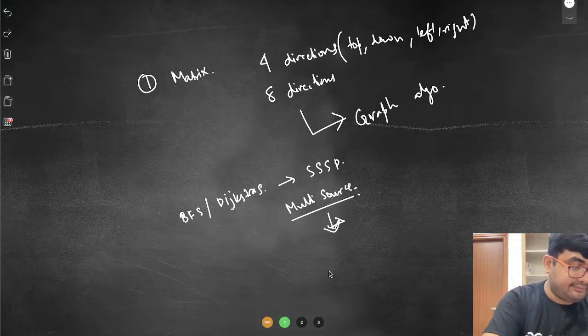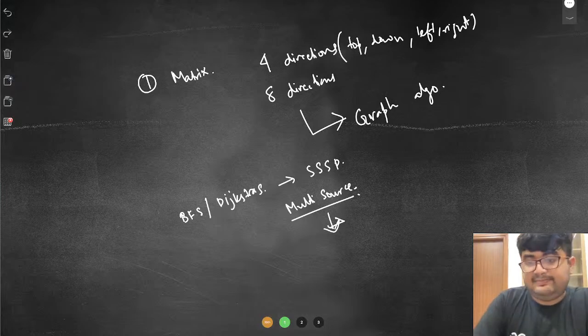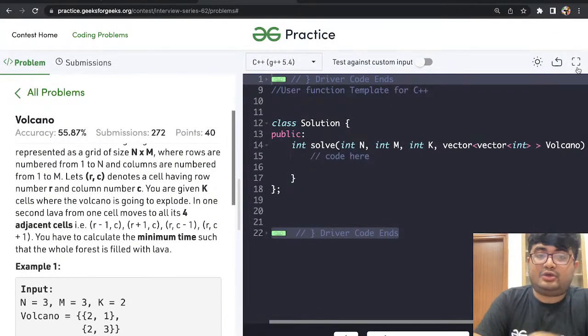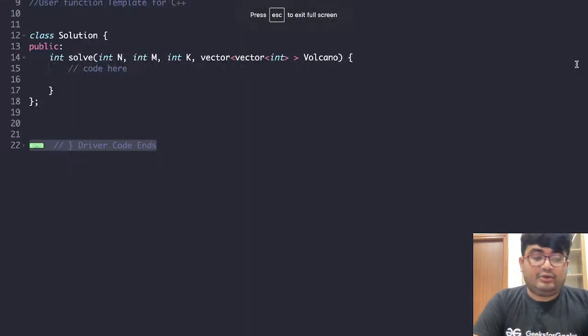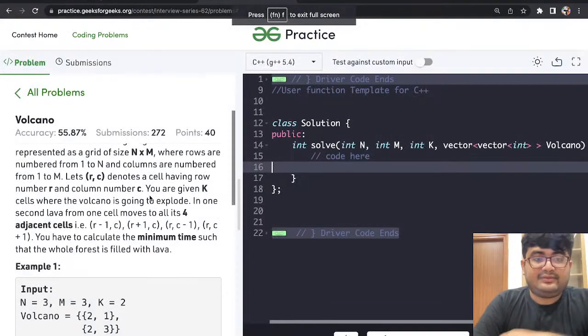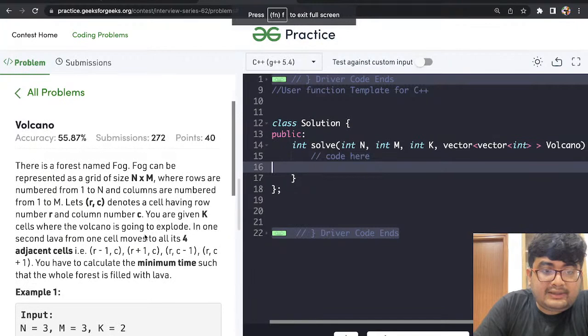Okay, so that's the concept. Simple. We'll do this. Not explaining much. We'll directly go into the code for this. Pretty simple. Volcano is given to us. How are the sources given? Let me see. 2 1.